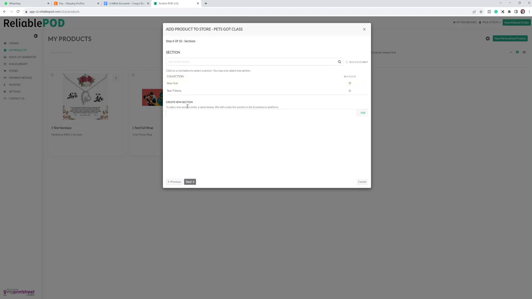This is collections. You can create a collection here and add new ones. Again, don't use any special characters in your collections, else it will reject them. So I'm just going to use this one. Next one is what category it's going in on Etsy. So if you search, I'm going to put that into mugs, click next.